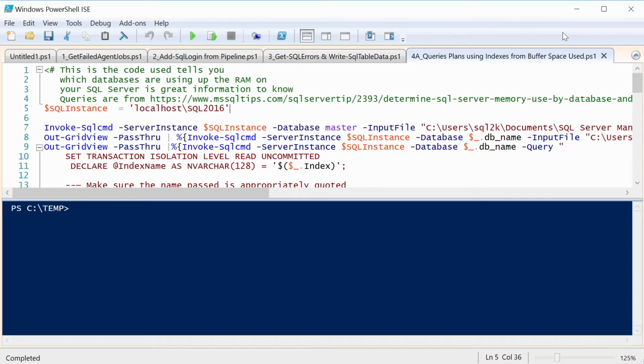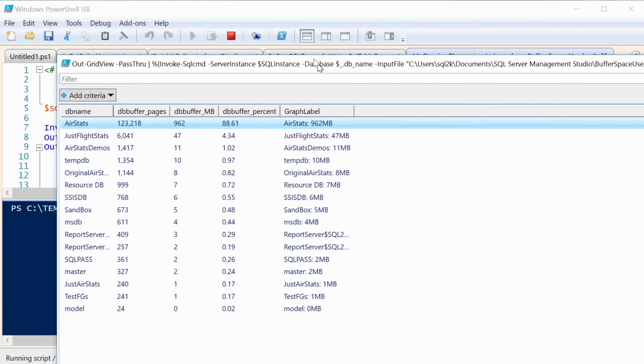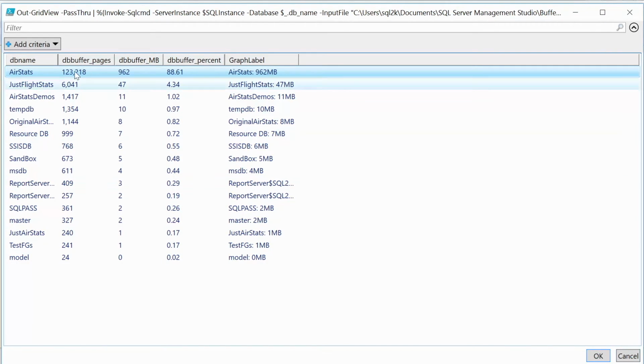In this demo, I'm just walking through a basic troubleshooting scenario where I might be experiencing memory pressure on a server, and I want to find out what databases are using up the most memory on that server. I go ahead and kick this off and output the results to Out-GridView. I can see right away, at this particular moment, the airstats database is taking up the most space on the server, 88% in fact. So I want to investigate that further.